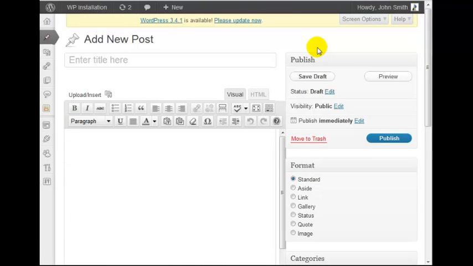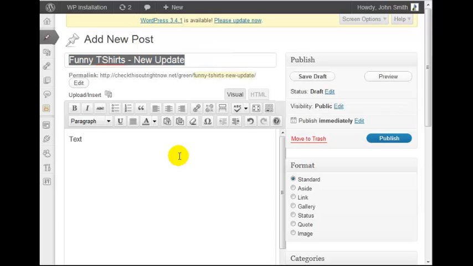So as you can see here, a post is made up of a title and a body. So what I need to do is enter the title here. Let's say I'm going to name it Funny T-shirts. And I'll just enter a bunch of text here.